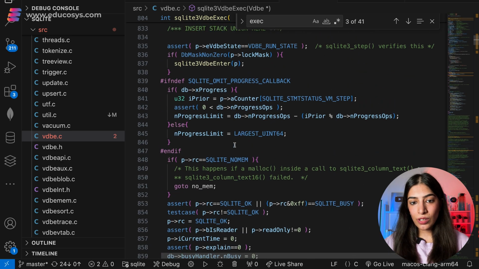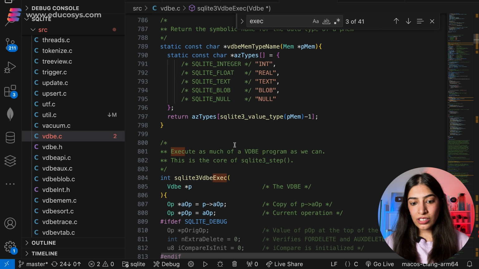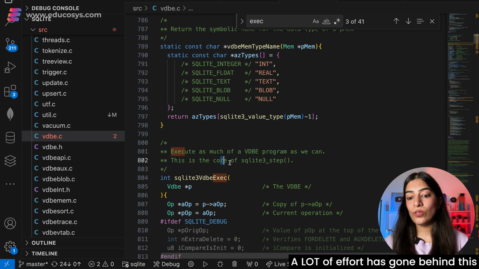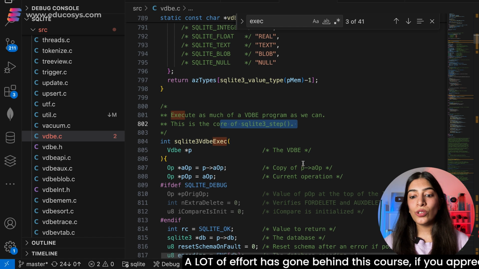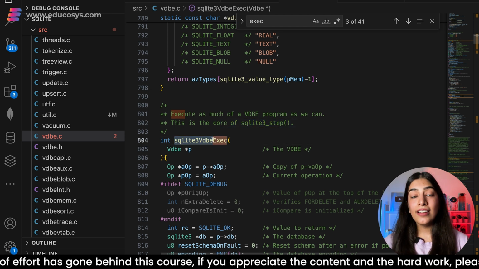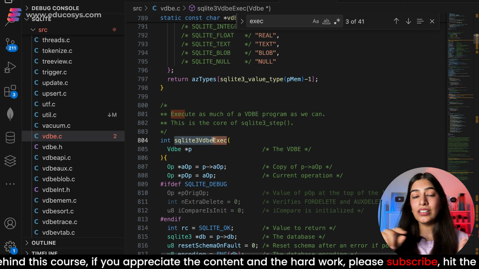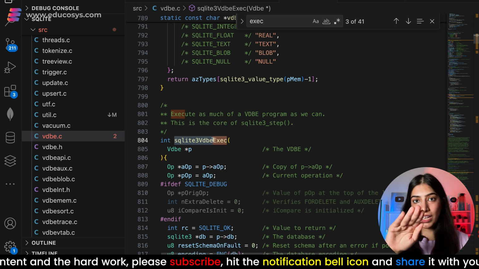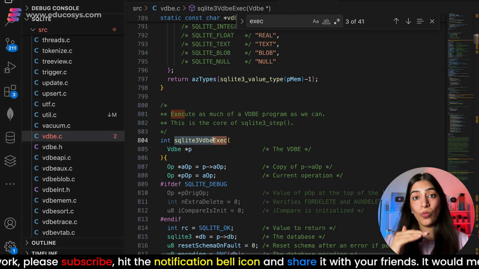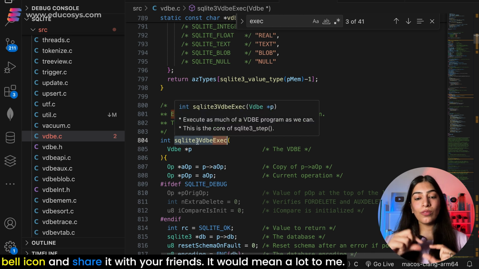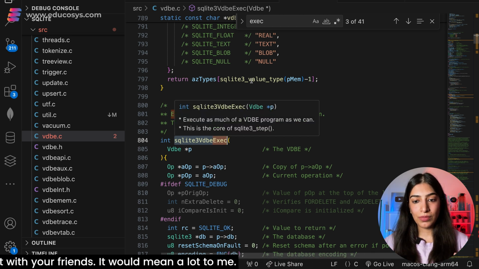If we see what is happening inside exec: execute as much of the VDBE program as we can. This is the core of sqlite3_step. So sqlite3_step is internally calling VdbeExec. Now the flow is a bit clearer. When we have sqlite3_prepare, we are preparing the statement, and then when we execute, what is it calling internally? VdbeExec. That is where we are actually executing the statements, right?